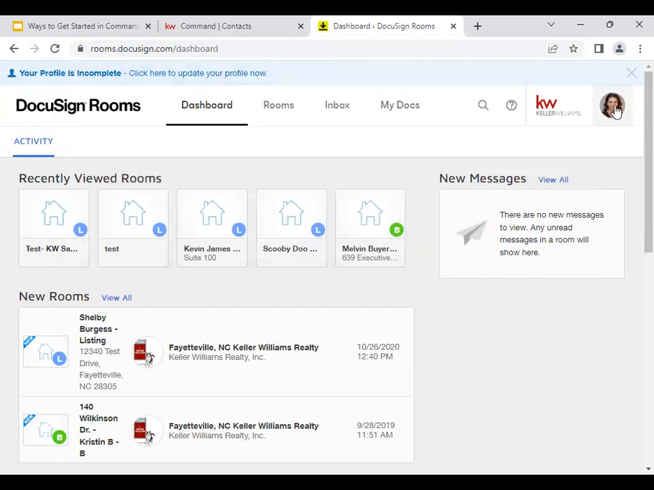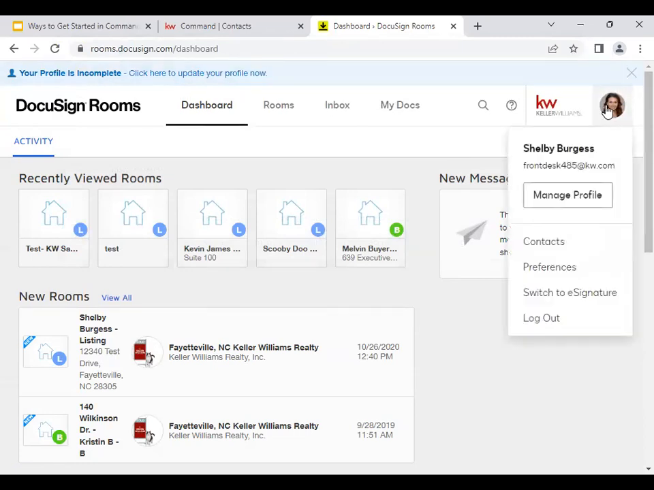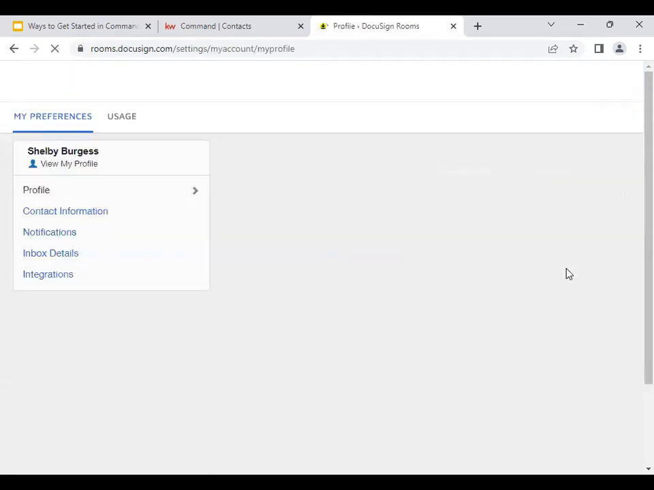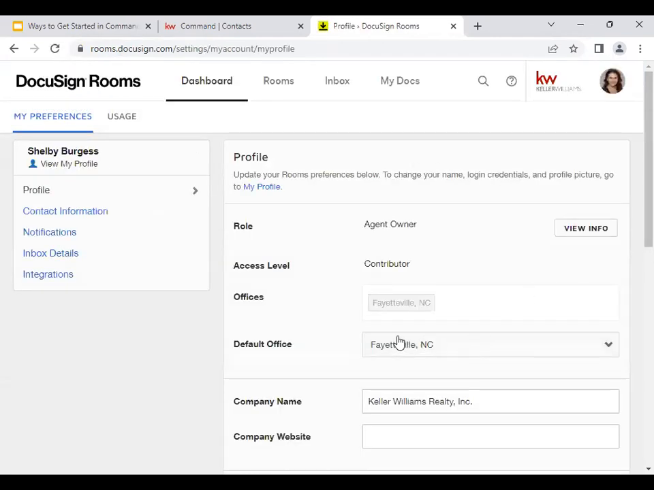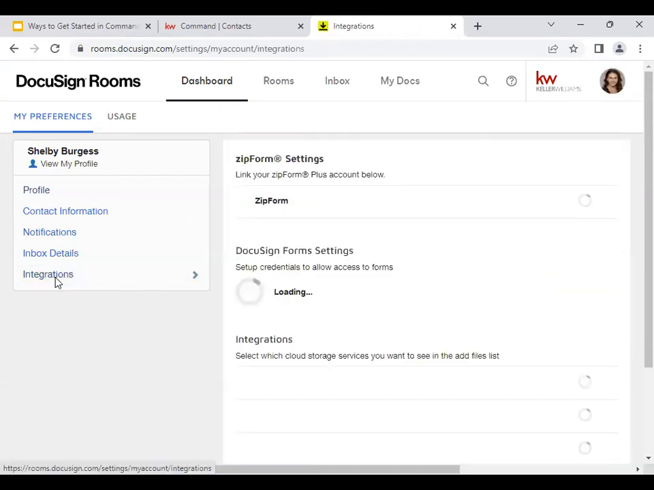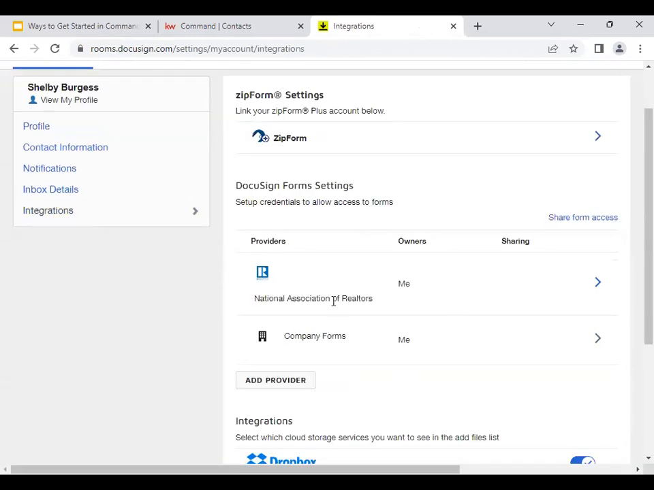And up here at the top right, same thing, you'll either have a headshot or like initials. If you drop down and go into preferences, and then it's going to be under integrations. So you want to see this here, providers. You should all have company forms if you're tied with the account. If that's something that you don't have, send me an email.